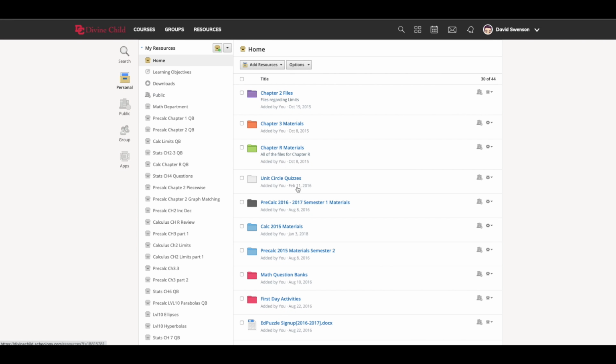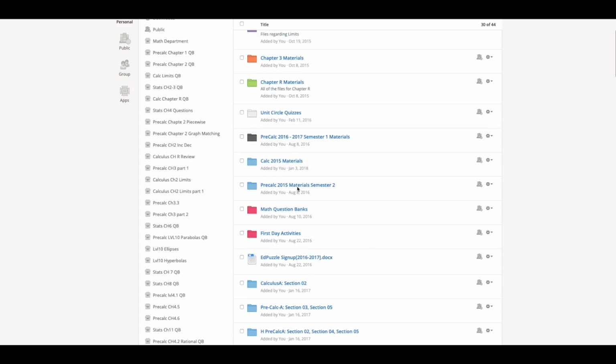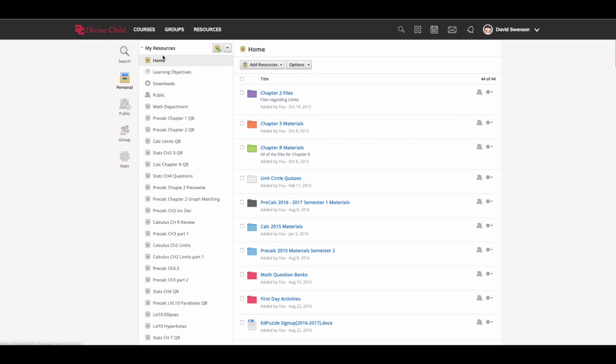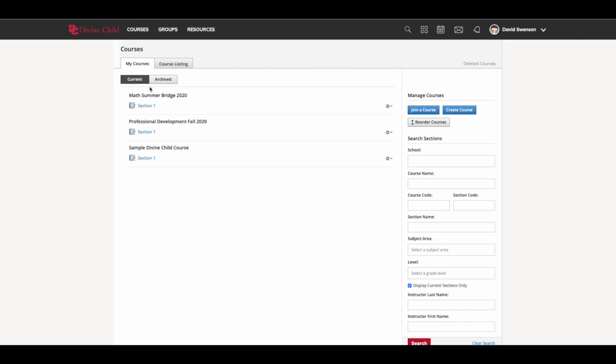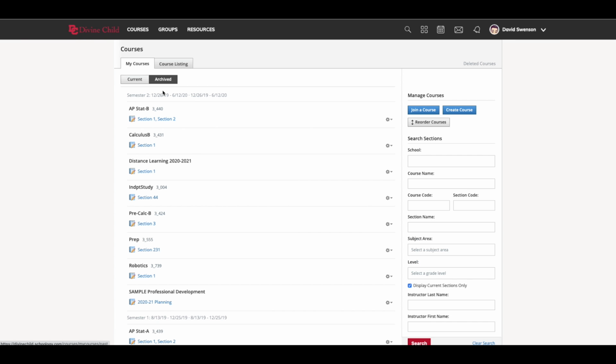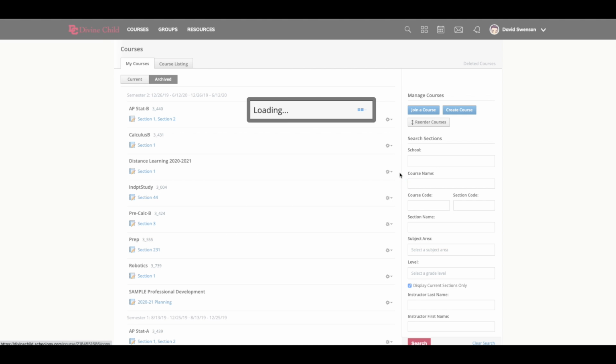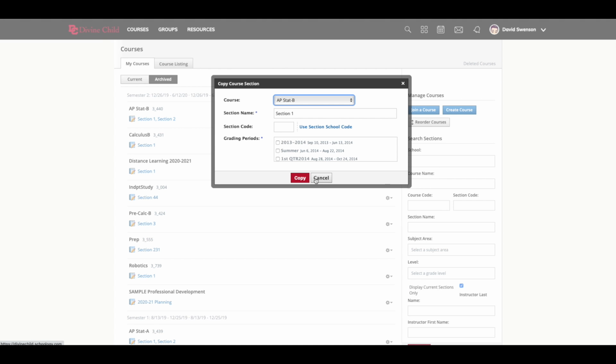Additionally, this is where you can add archived courses to be able to copy to a class. So maybe there's a course from last semester. If we go to My Courses and we go to Archived, let's say I want to reutilize the information that I set up from AP Statistics. If I go here, I can go Copy Section, and this will say, where do I want to copy this?